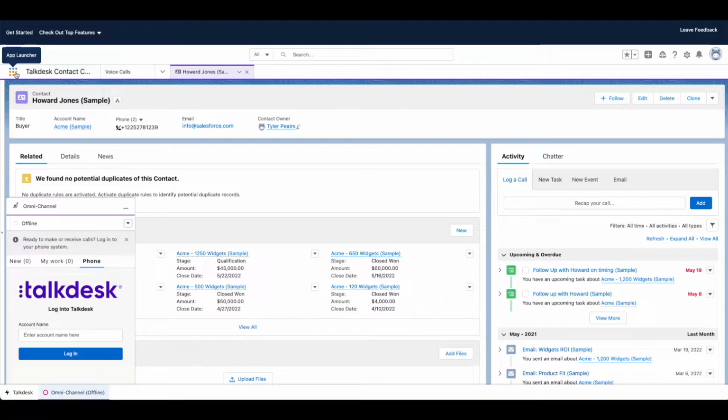You'll see we're in a new app within Salesforce called the Talkdesk Contact Center. At the bottom left of my screen, you can see the omni-channel component has been redesigned for bring your own telephony and now features a phone tab. We're going to go ahead and log into the Talkdesk instance associated with this.